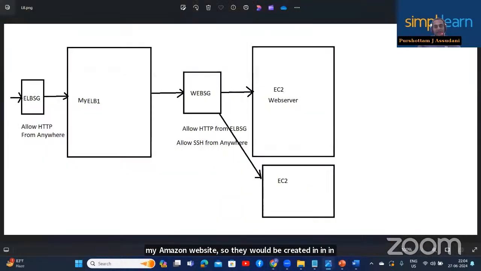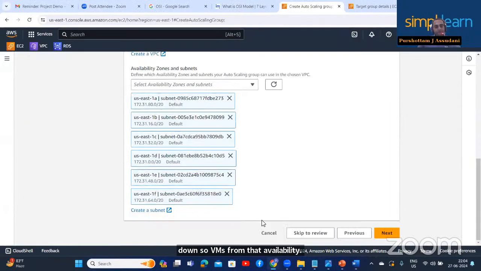So that will give high availability to my website, because if one availability zone goes down, the VMs from that availability zone will go down, but the VMs in another availability zone will still be functioning. So I'll put it in all the availability zones. Some VMs would be created in some availability zone, some others in another availability zone, and that would give high availability to my website.